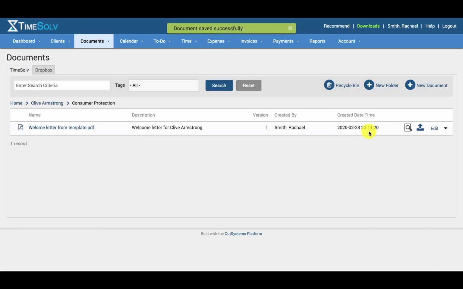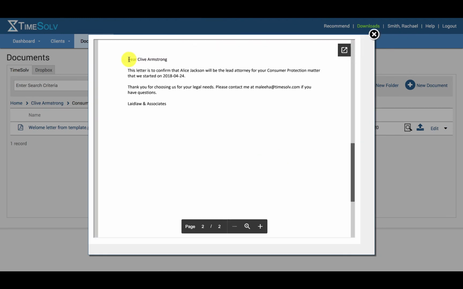So if I go ahead and click on the preview, you can see here we have Dear Clive Armstrong. This letter is to confirm that Alice Jackson will be the lead attorney for your consumer protection matter that we started on and the date. Thank you for choosing us for your legal needs, please contact me at this address if you have any questions.